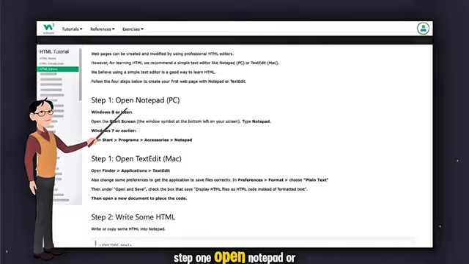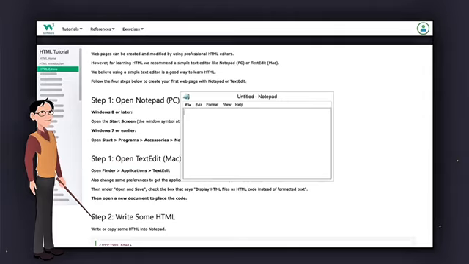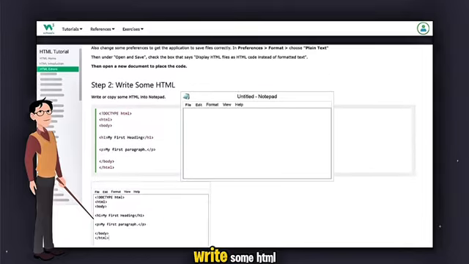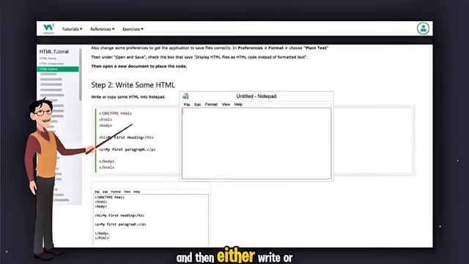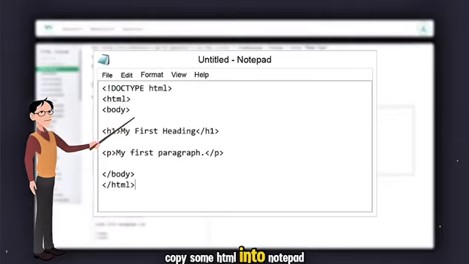Step 1. Open Notepad or TextEdit. In this video, we will use Notepad. Now it's time for step 2. Write some HTML. Stretch your fingers and then either write or copy some HTML into Notepad.